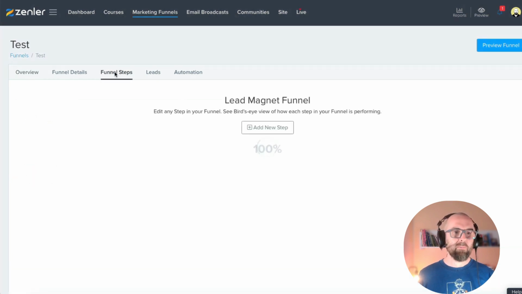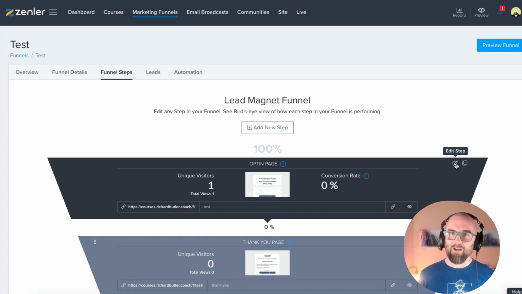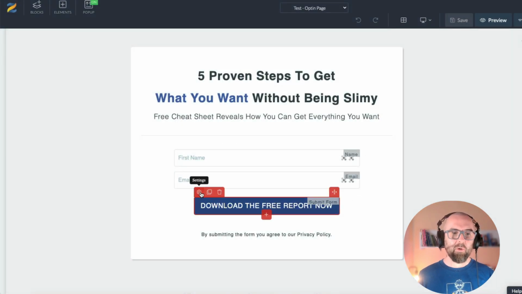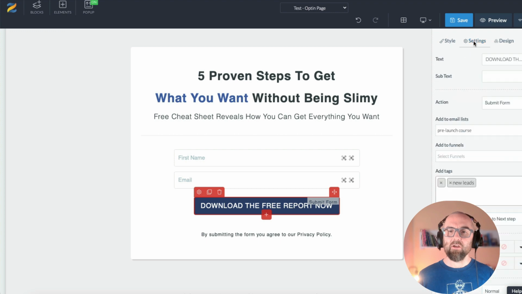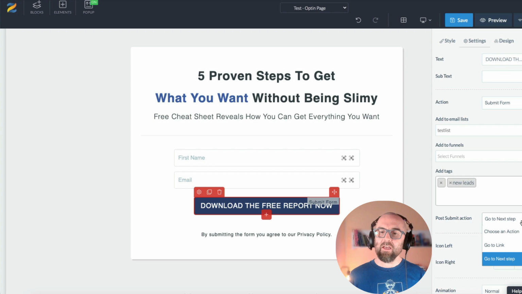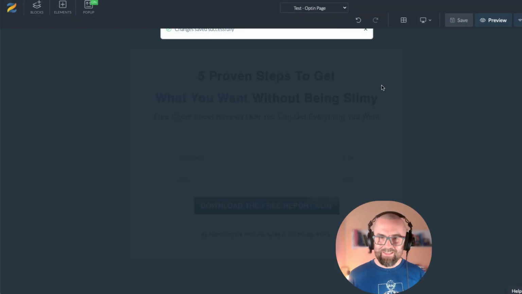And if I go back to marketing funnels and I go back to my test, what I can do is go back to funnel steps. And here I edit the actual opt-in page. And I go back to download the free report, click on settings. I go to settings and here I go add to email list. And this time I go down and I find test list and I'll take pre-launch course off. And after you click on this button, download the free report now, I can say go to a link or go to next step. But I wanted to go to the next step. So I save that again and that's it.